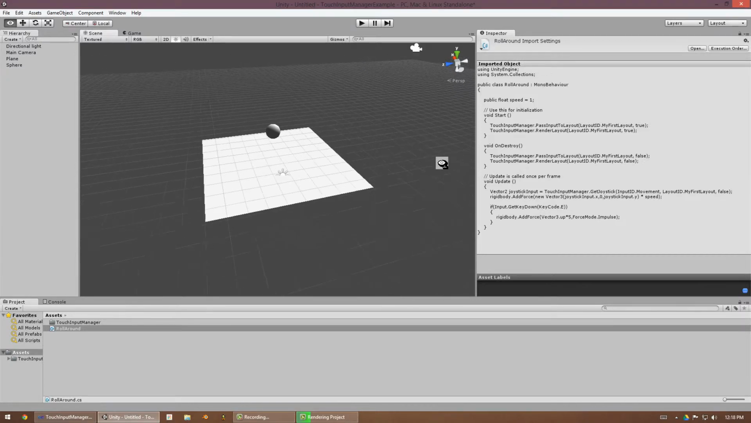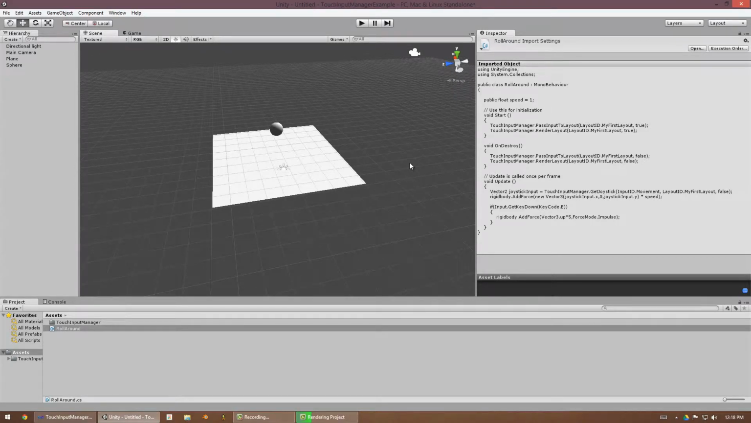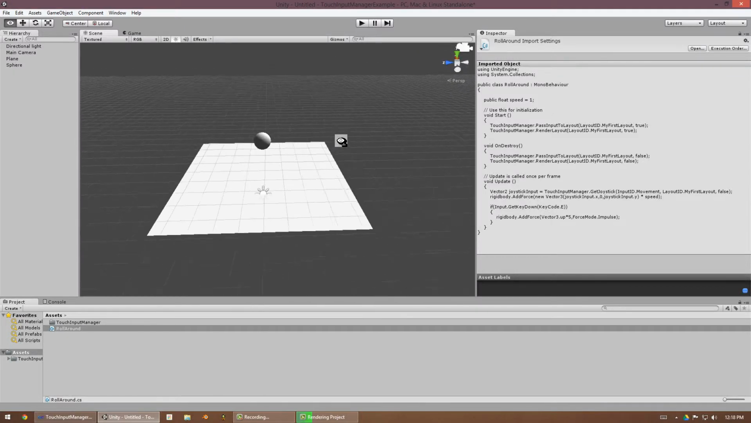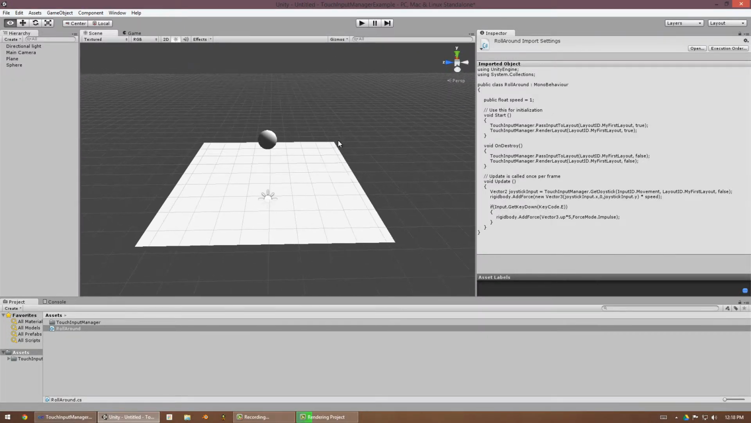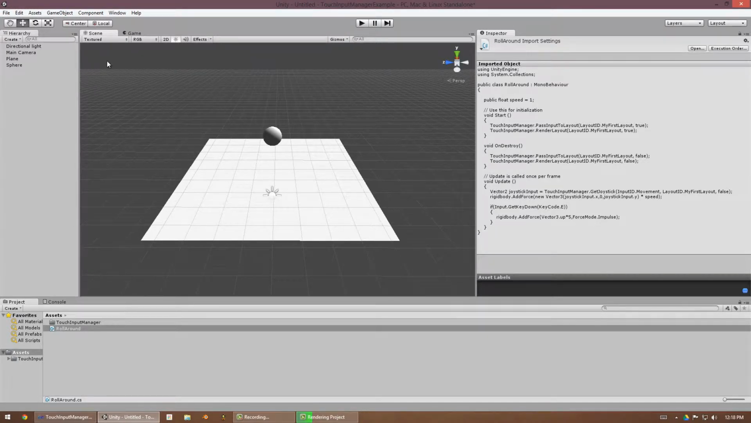Hey guys, this is going to be a quick video to show you how to add touch buttons to your game using Touch Input Manager. This continues from the previous video, so if you haven't watched it yet, I do recommend you look at it first, because this will skip over some stuff that video covered. You can find a link to that video in the description.